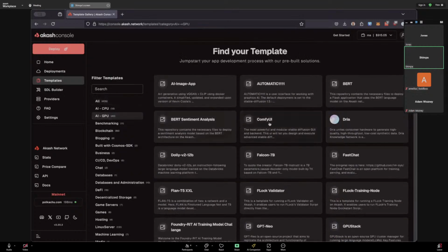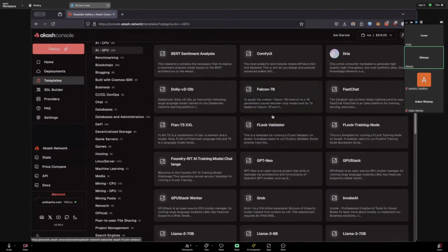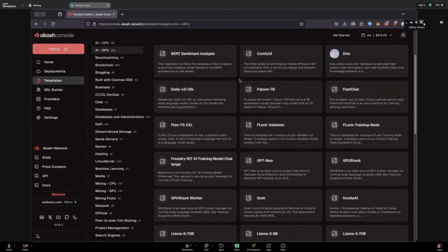If we click here, these on the right are already pre-made deployments that you can use to deploy basically almost any AI workload that exists. Even if they're not directly in the templates area, you can still create your own deployment. But we're going to be focusing on the ones that are in the templates area.